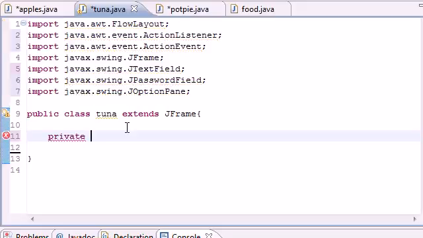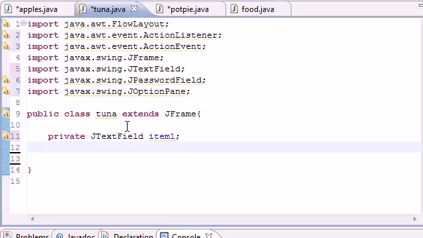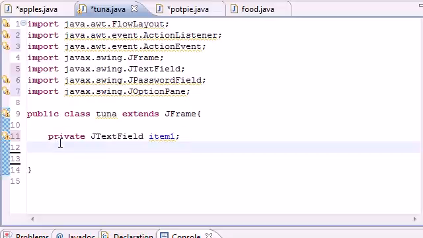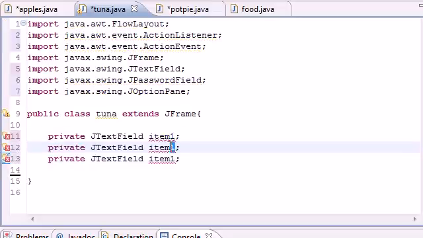Let's make our first text field first. So private JTextField, and you can name it anything you want. I'm just going to name mine item1, and I'm going to make 3 of these, so I'm just going to copy this because I am extremely lazy. Item2 and item3.